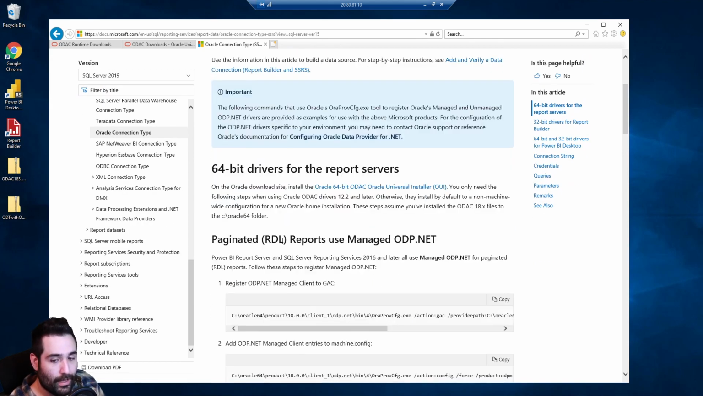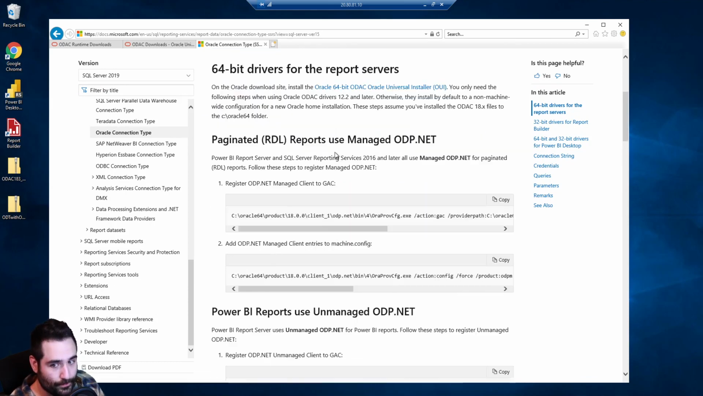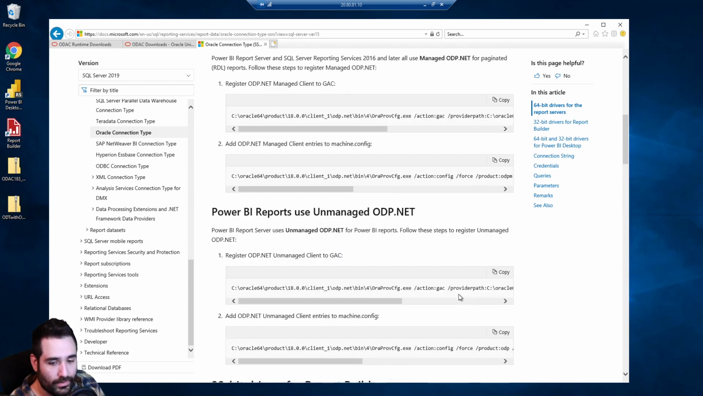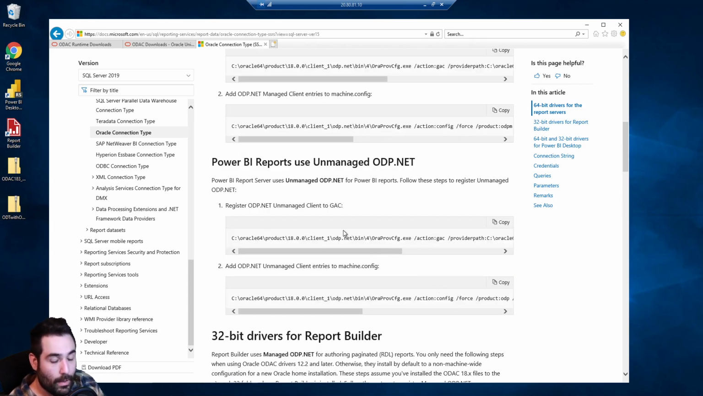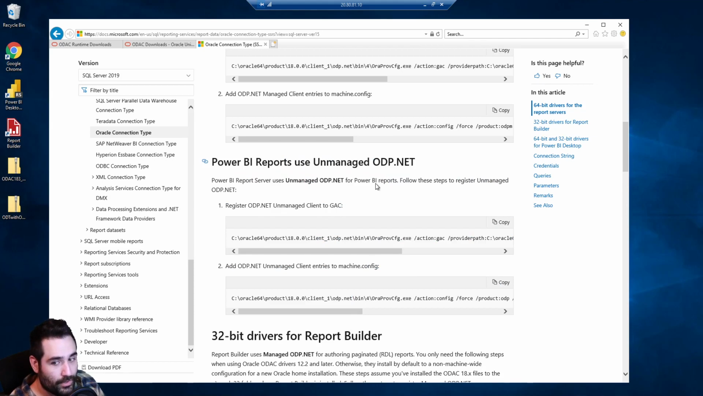So we've got the 64-bit drivers for the report servers. If you need to install the Oracle drivers because you're running SSRS or PBIRS, you're going to want to install this. If you're running Power BI Report Server, then you're going to want to install this, the unmanaged odp.net.